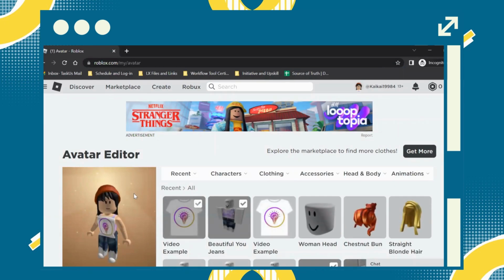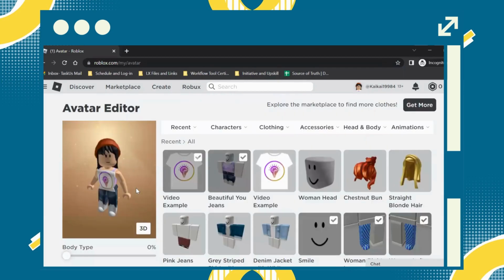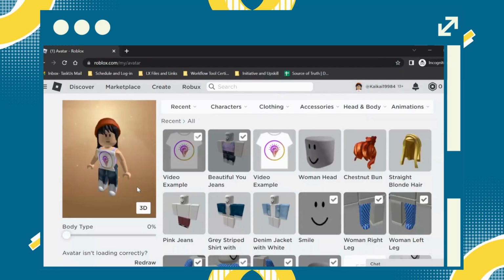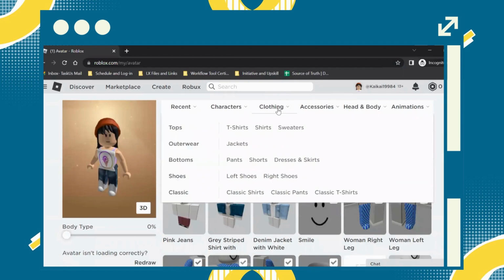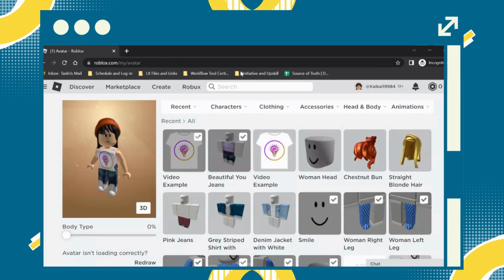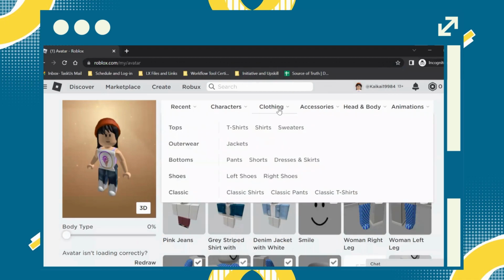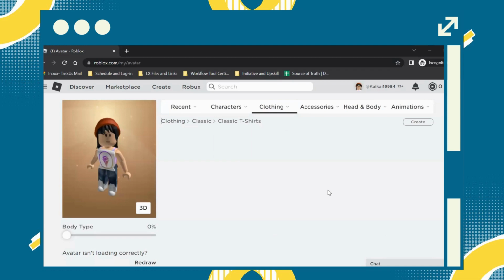Now you probably want to wear that shirt that you just created. To do that, all you have to do is tap on Avatar, like so, and wait for it to load. I can see my t-shirt in the Recent section. But if you can't find it, just tap on Clothing, then go to the bottom of the options and press on Classic T-Shirts, like so.